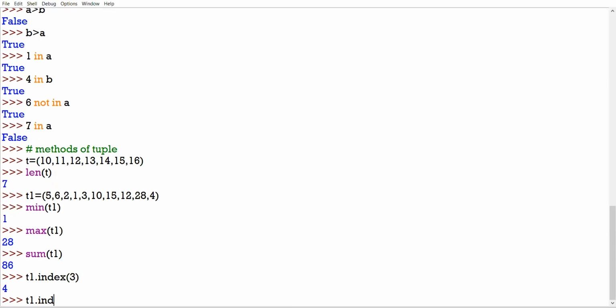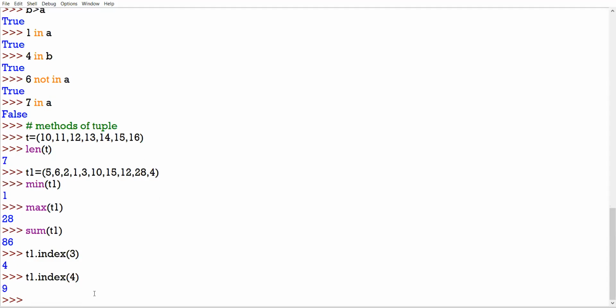T1 dot index of 4, the last element. Its index is 9. Okay, 0, 1, 2, 3, 4, 5, 6, 7, 8, 9.